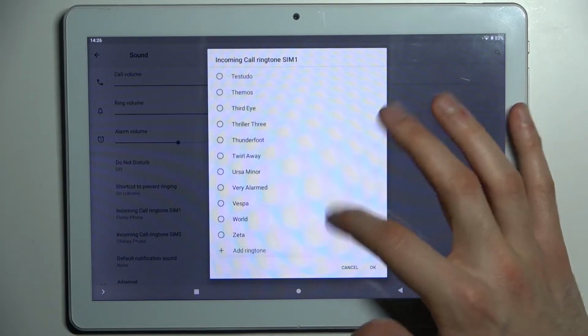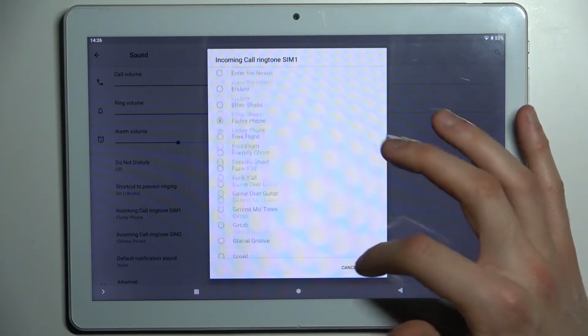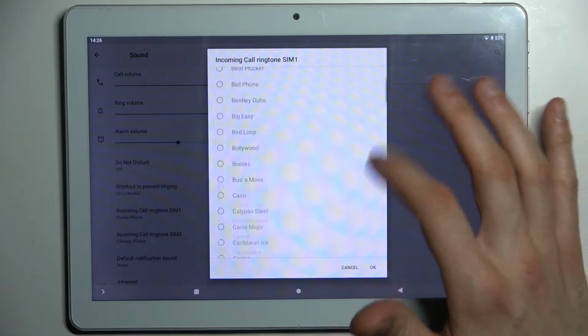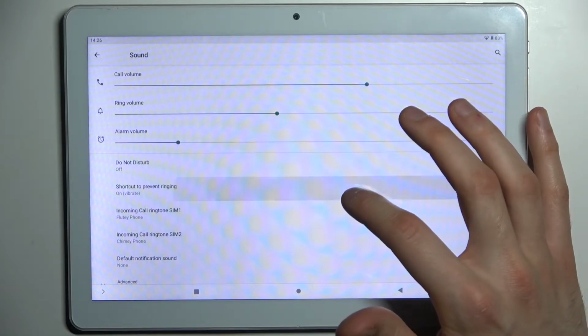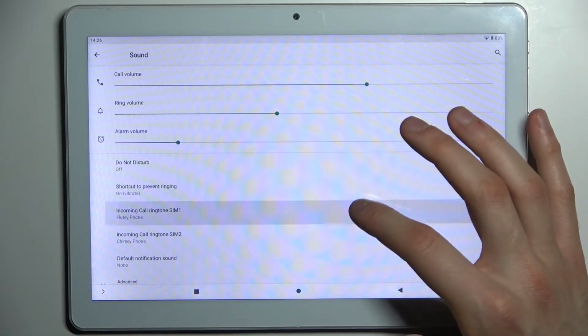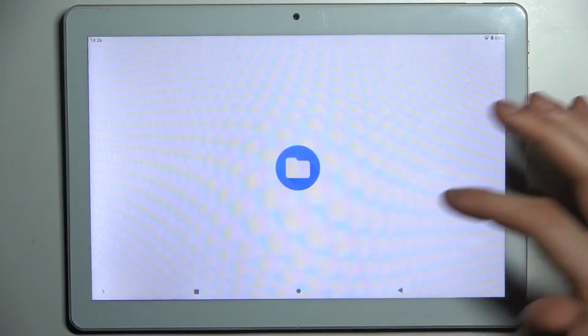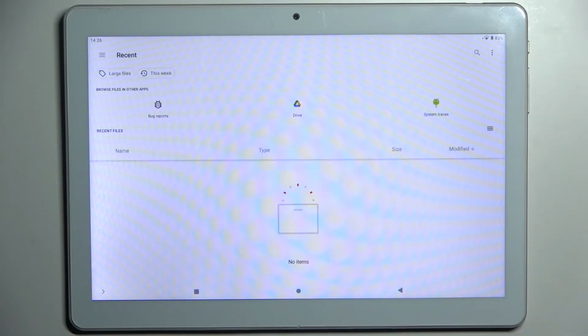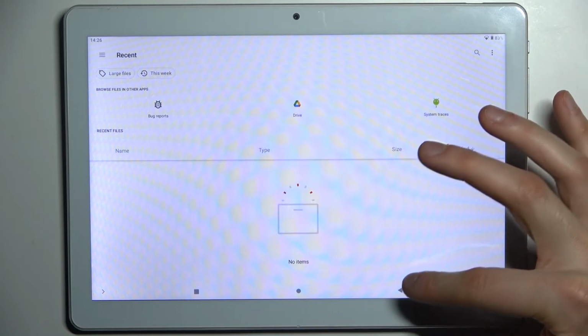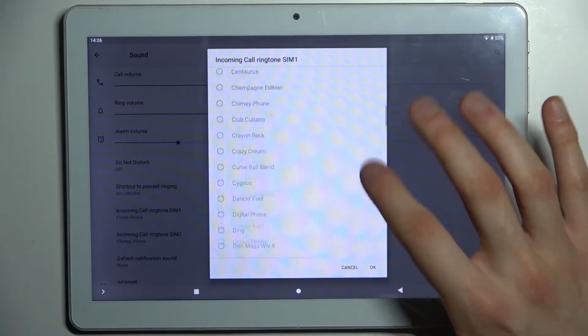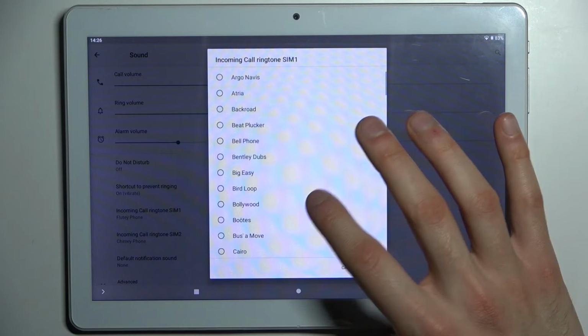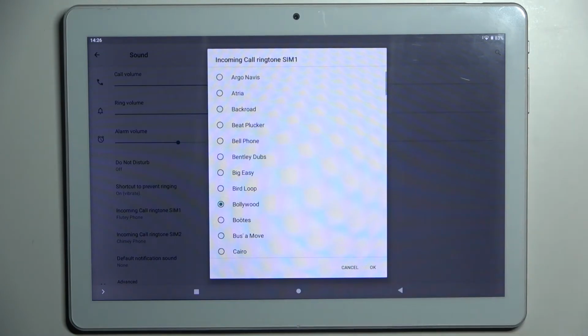Here you can see the whole list of the available ringtones. You can also add your own ringtone here by selecting any audio file from your device memory, but I unfortunately have no audio file, so I'm just gonna select one of the pre-installed ones, and I'm gonna select my all-time favorite.